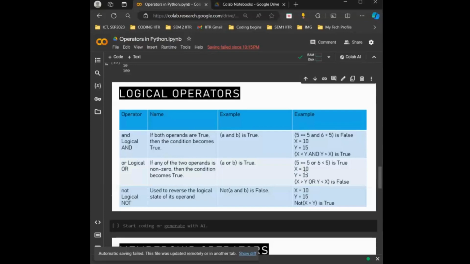Let's see this example. Again, the value of x is 10, the value of y is 15. Is x greater than y? Is 10 greater than 15? No. Is 15 less than x? No. So both the values are false. That is why the result is false.